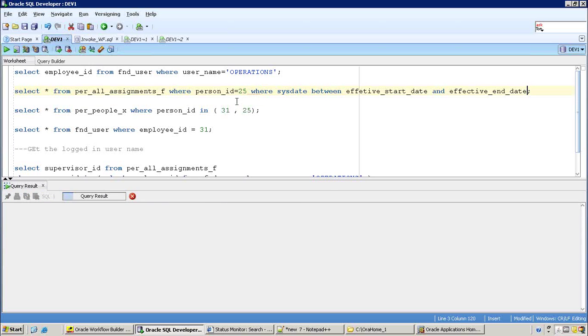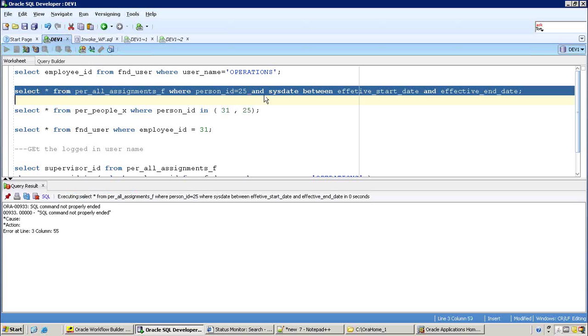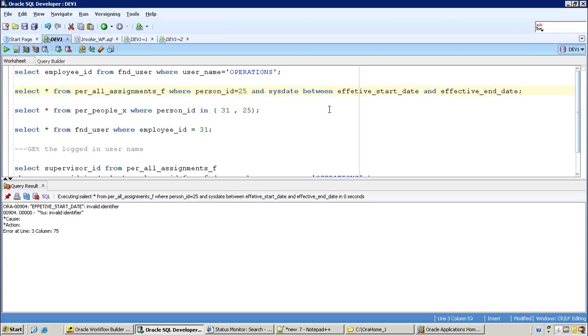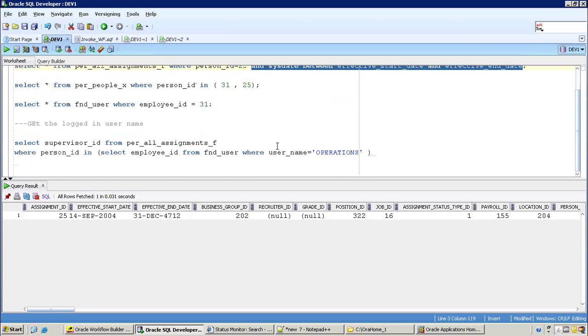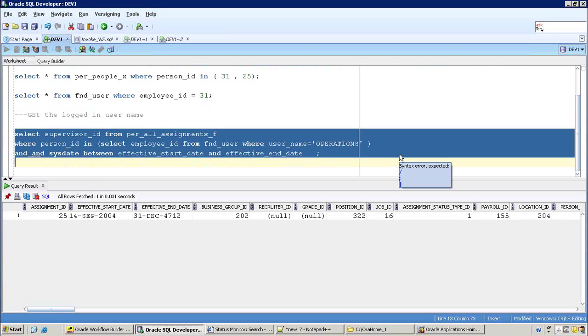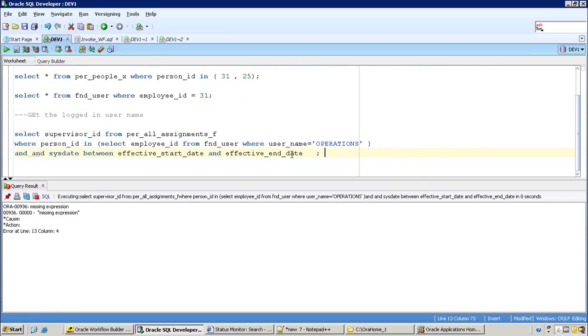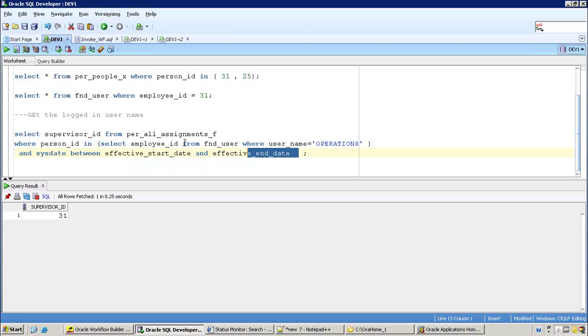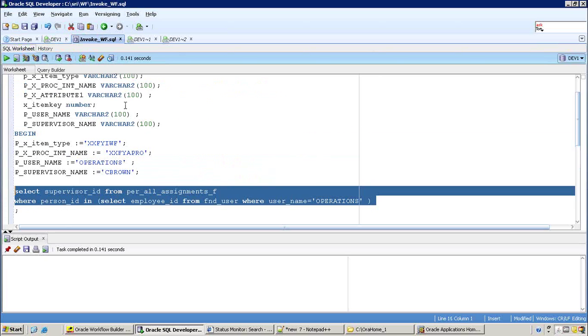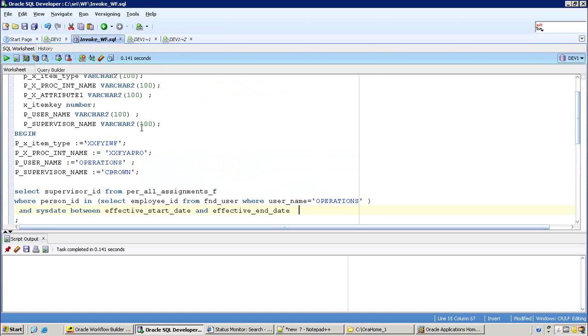The spelling of effectivity is wrong. Okay, this is what you have to do. Just mention the effective date logic whenever you use an employee, whenever you use HRMS. Always mention this logic. Okay, now we got a single result. Copy this one.